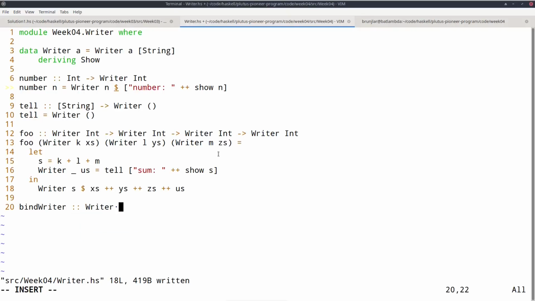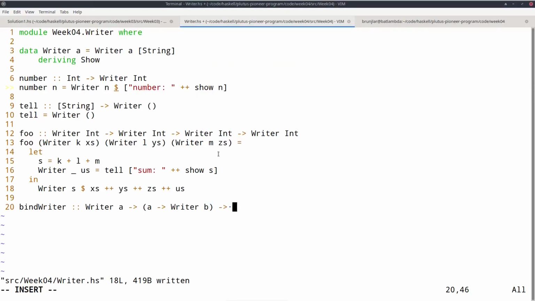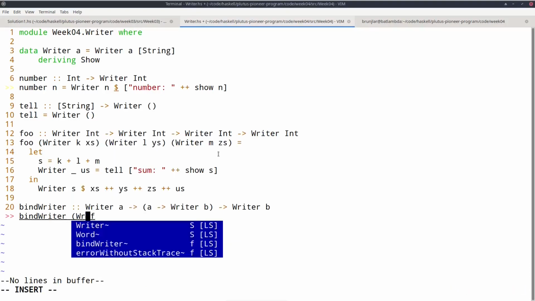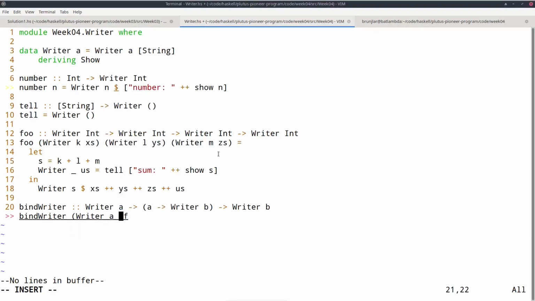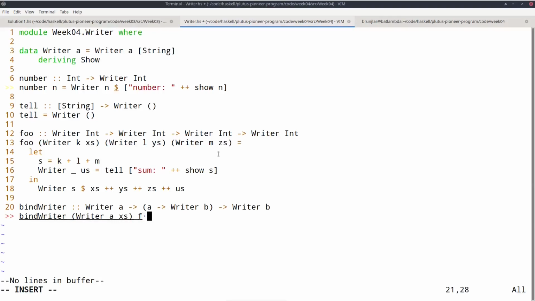And as before, we can write the function bindWriter. So given a writer that produces an A and a function from A to writer B, we can combine those to a writer B. What do we do? Again, I can pattern match against the first one.